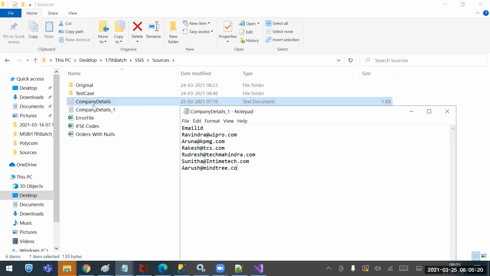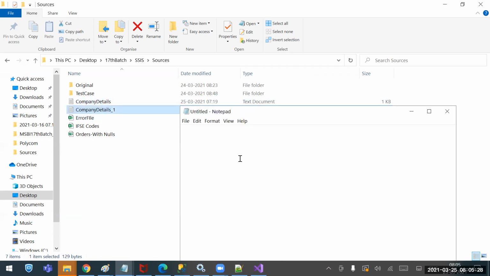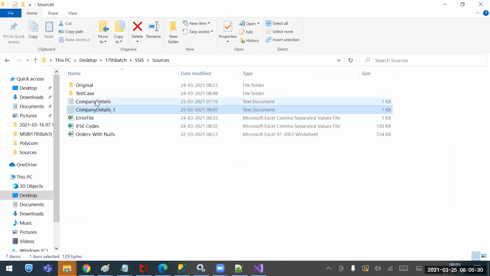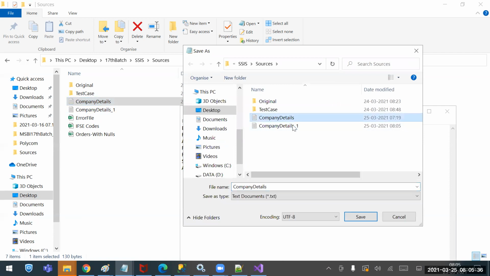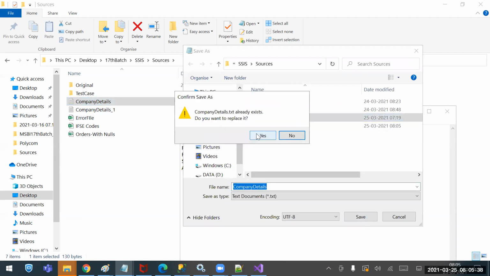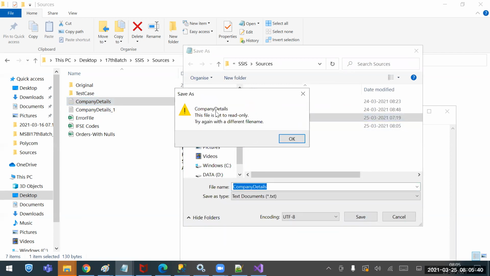Like this, see, a new file has been created. You cannot modify the original. Even if you try, it will throw an error. Let me show you. I'm opening the original file and trying to do Control S to replace it. See, it is saying: this file is set to read only. Try again with a different file name. So they cannot modify the original file.